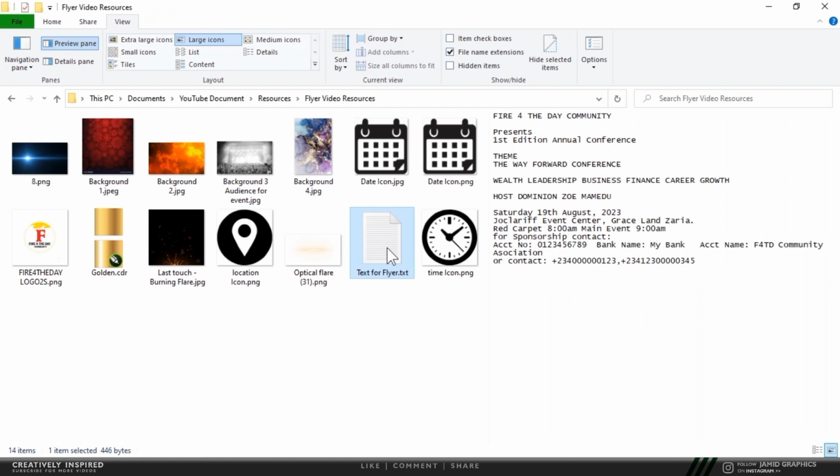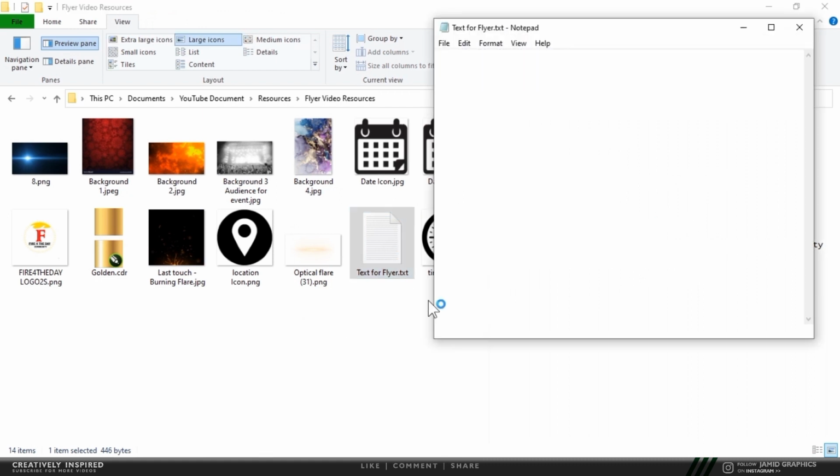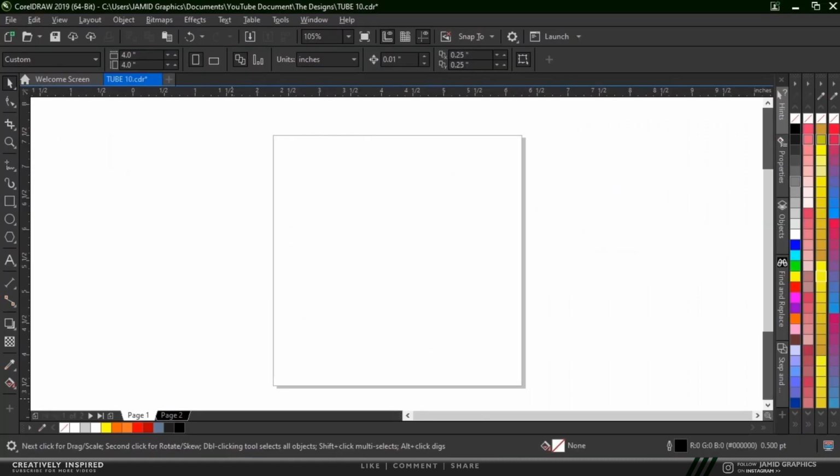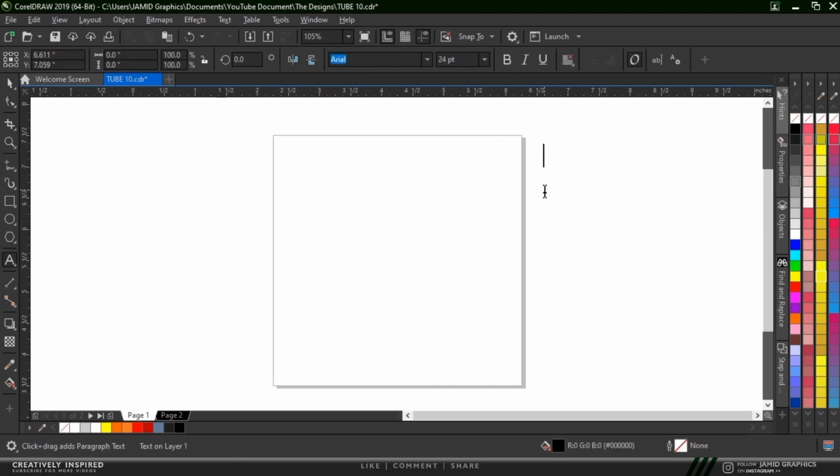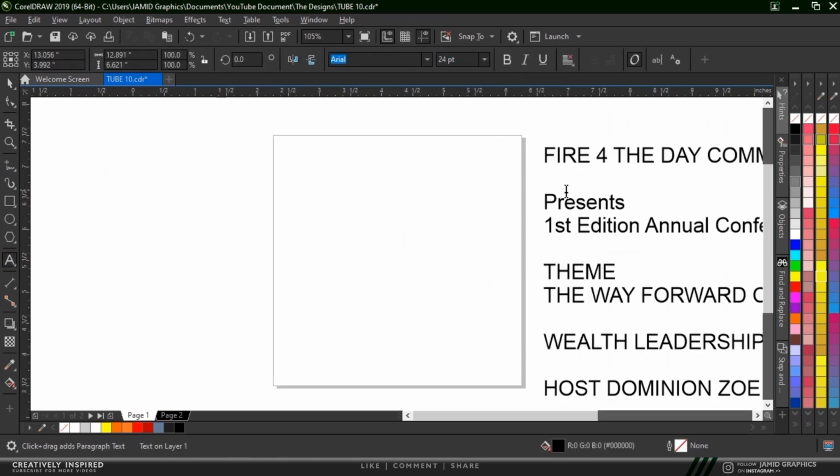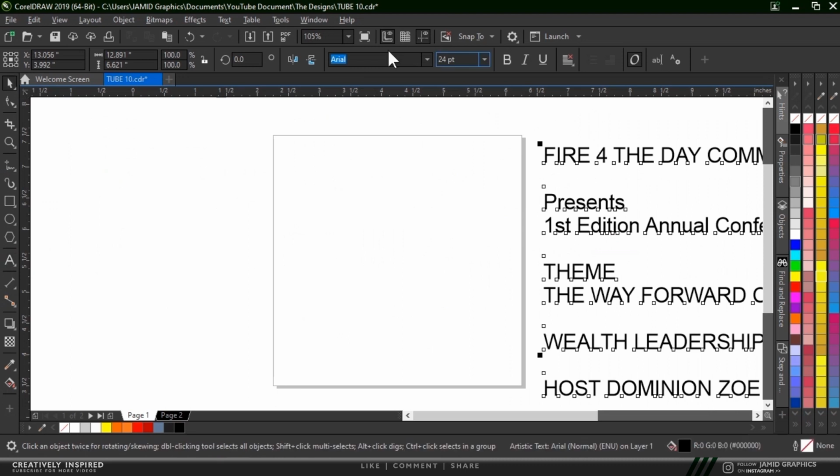This is the text. Double clicking on it opens the document, and then I'll select all of these and press Ctrl C to copy. So coming over to our canvas, I'll click on the text tool and then click on my canvas and paste them right here. Ctrl V. Now I'll be decreasing the size to about 13 points. So there I have it.